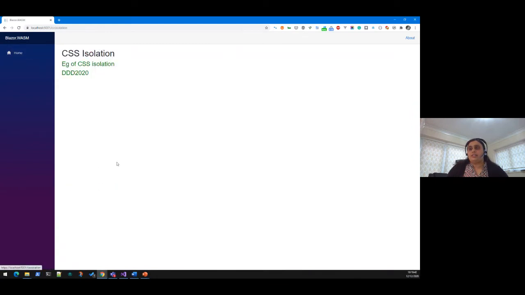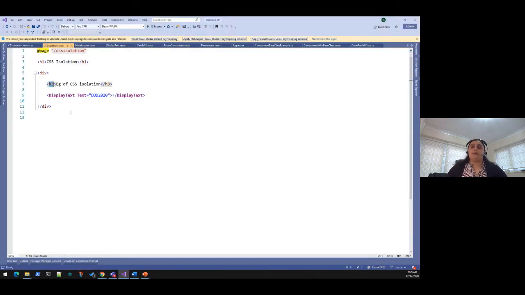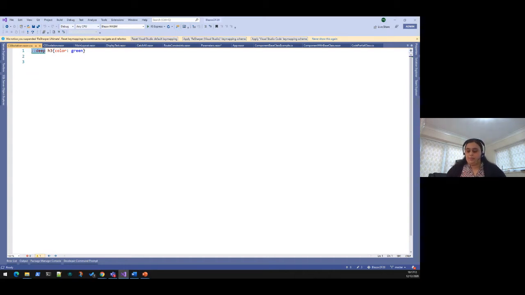By definition, I should see my H3 in green. It is doing that. Now, when you have isolated style sheets, only the markup on the page or the component itself gets that style rules applied to it. If you want the child components of the parent component in question to inherit the style rules that I have defined here, you need to add a deep combinator. So that is about CSS isolation.